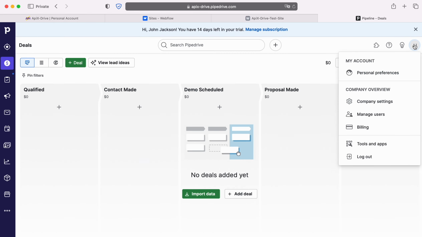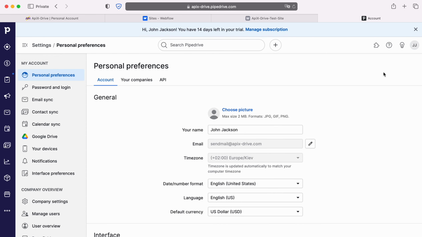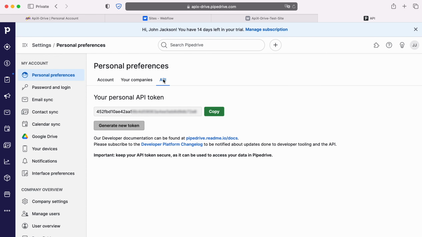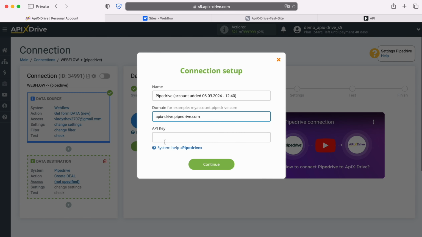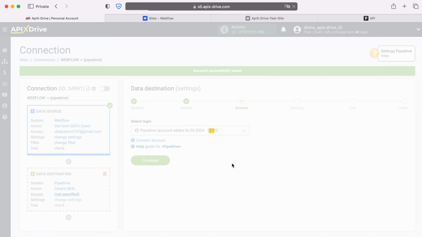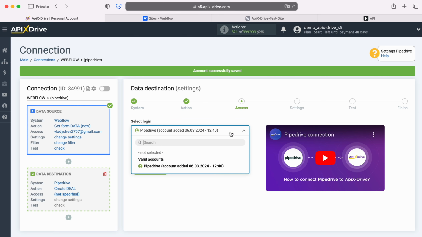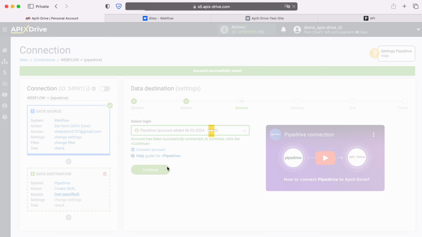Then go to Settings, API tab. Copy the API key and paste it into the appropriate field in the ApiX-Drive system. When all required fields are filled in, click Continue. When the connected account appears in the list of active accounts, select it and click Continue.